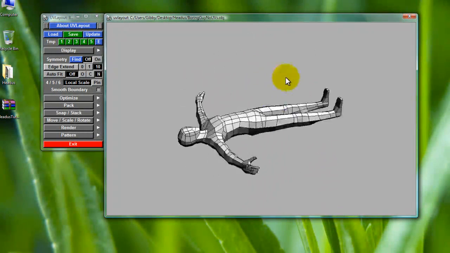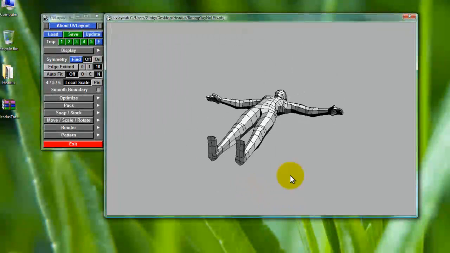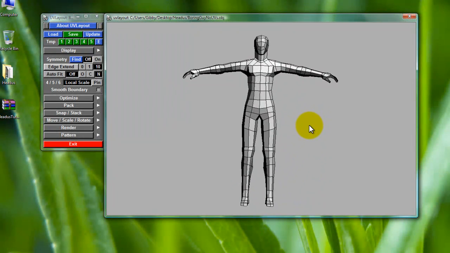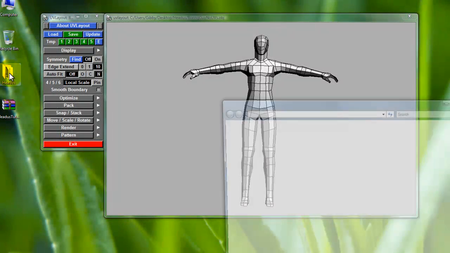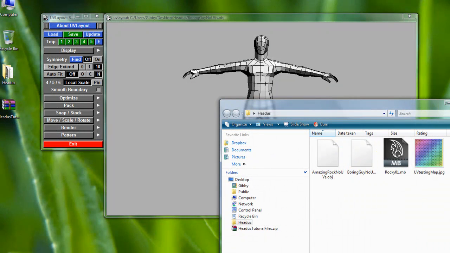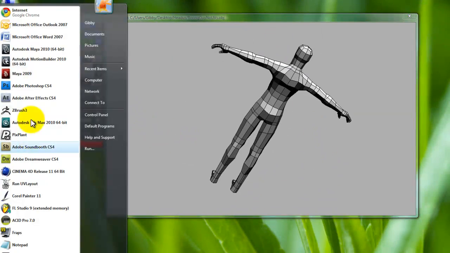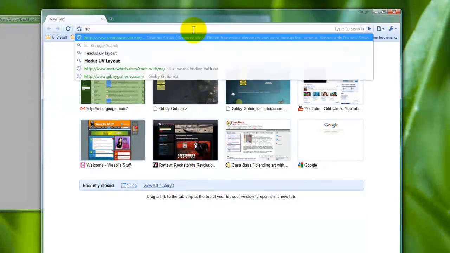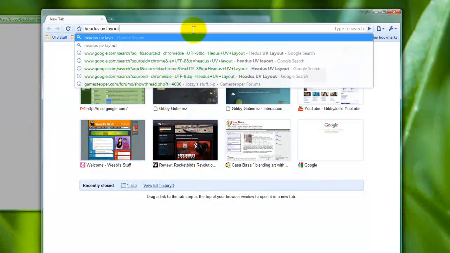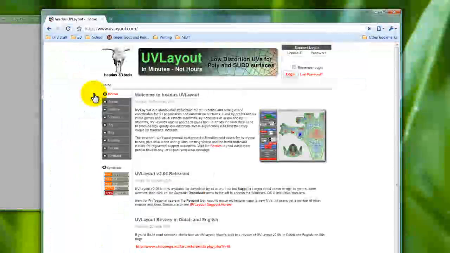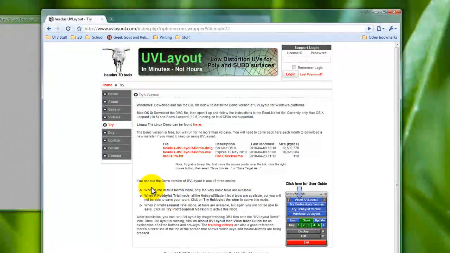What you're going to need, if you want to follow along, is a 3D application of choice. I'm going to be using Maya. Or you can import those OBJ file formats into just about any 3D application. Headus does use the OBJ file format as well, and you're probably going to need a copy of Headus. And fortunately, Headus is really nice. You can just Google it, UV layout, and go to their homepage, and they have this nice little button on the left that says try, and you can download it for Windows, Mac OS X, and also for Linux. So there's no excuse for you to not follow along and know of the brilliance of Headus UV layout.